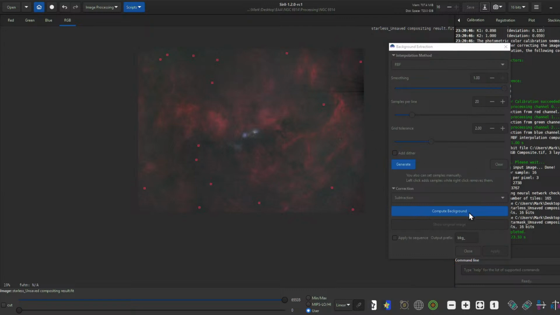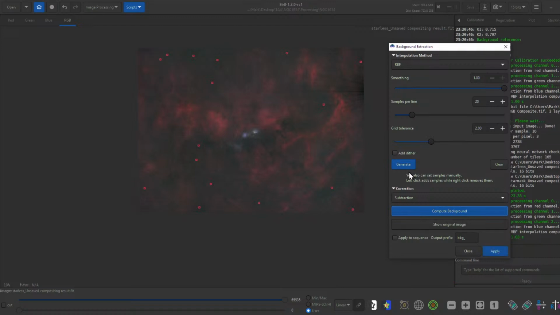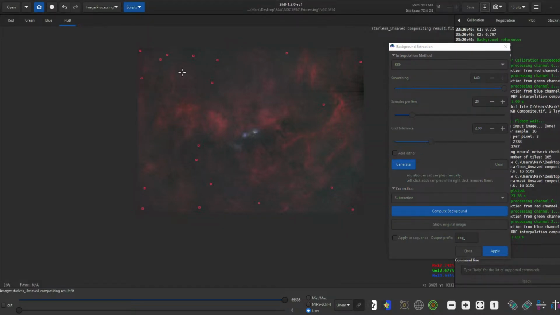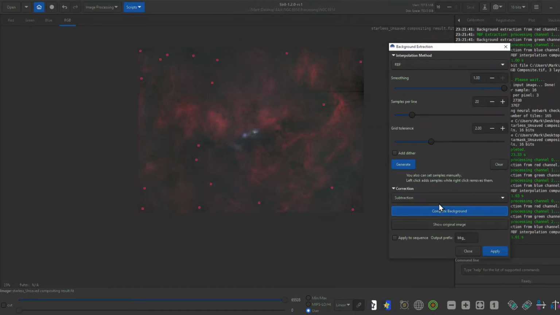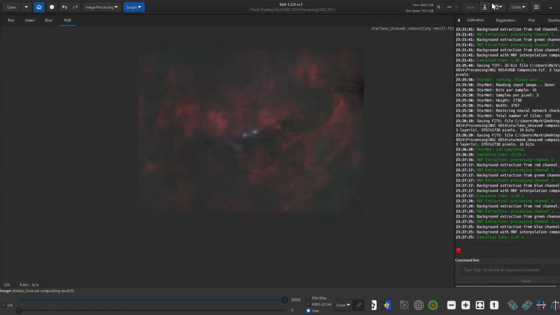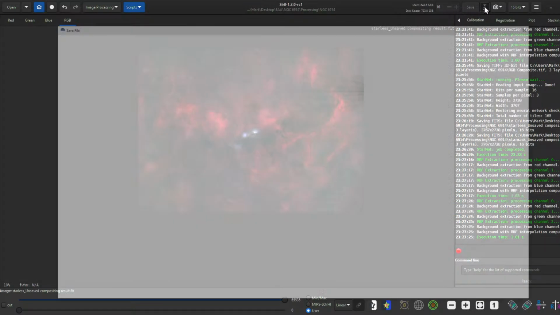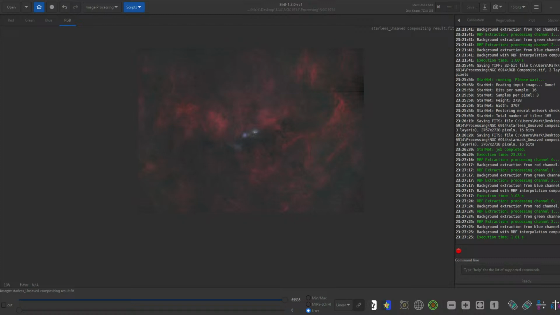Okay, let's compute the background. Let's get it here too. Points. Yeah, I think that looks better. Apply it. And then we will save it as starless. Okay.